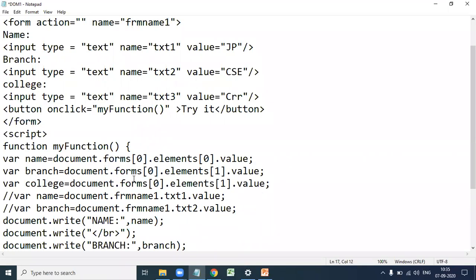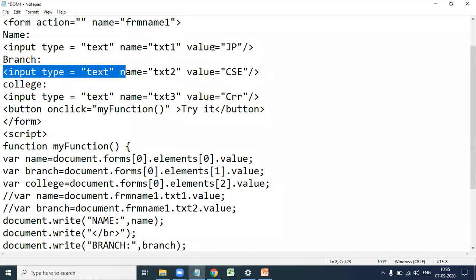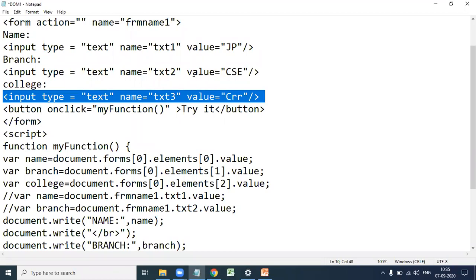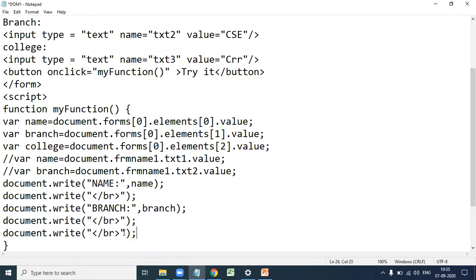Okay, so document.forms[0], that is the first form. There is only one form in the HTML, so forms[0] itself. Next elements[2], that is the third one. Here the input types in the form are 0, 1, 2. Elements[0] in the form, elements[1] in the form, elements[2] in the form. Next, document.write college. Let it execute.